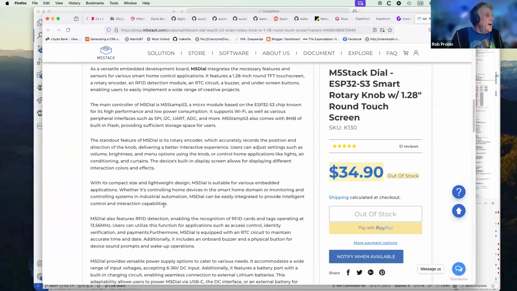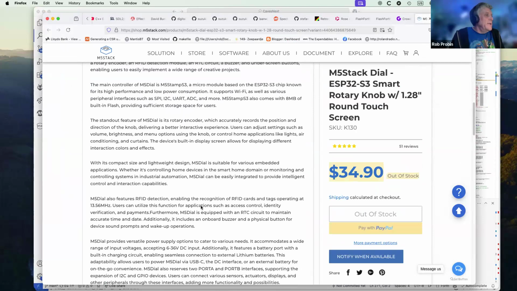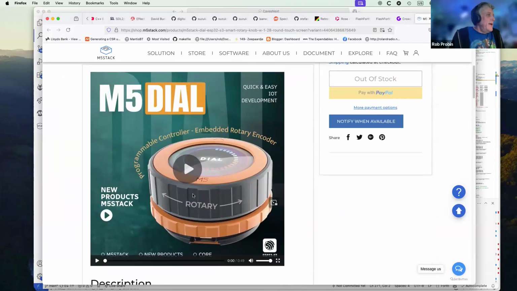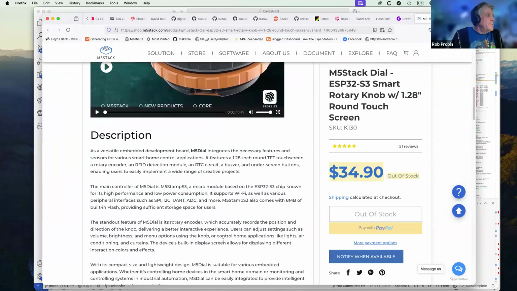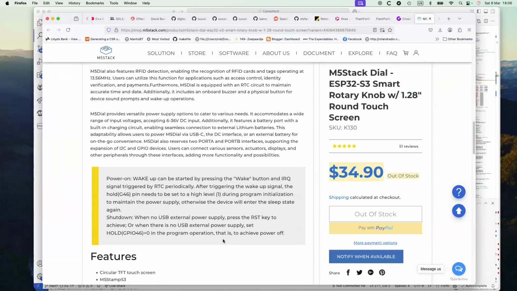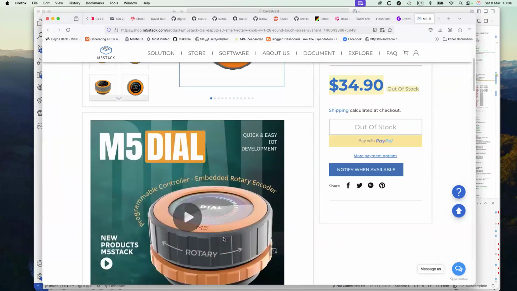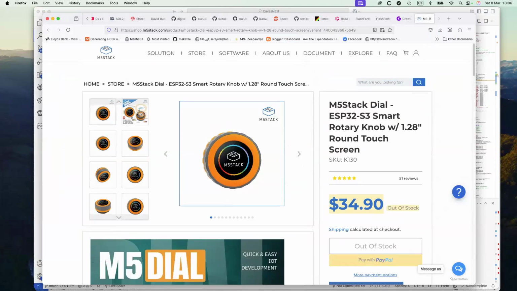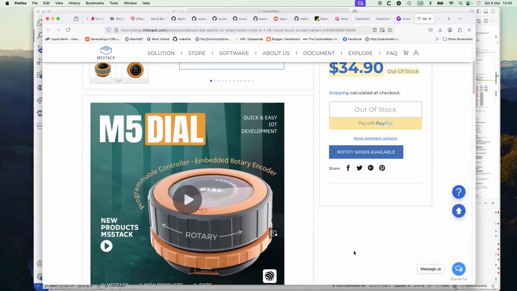So, yeah, there's quite a lot of stuff in this. A lot of the M5 Dial stuff, they appear to be producing quite interesting parts. An intelligent dial, which means you can program all kinds of mischief into it. I like it already.